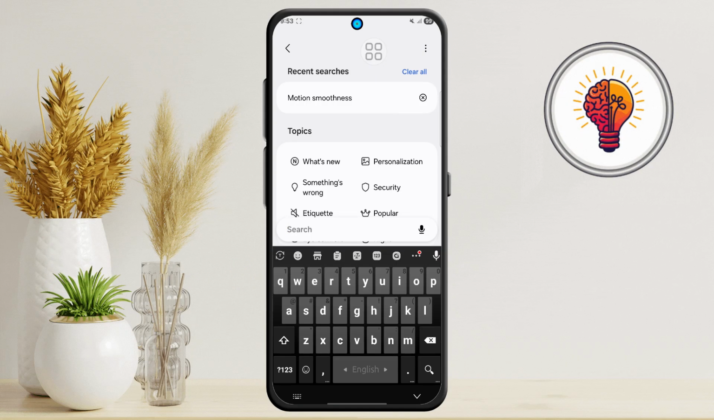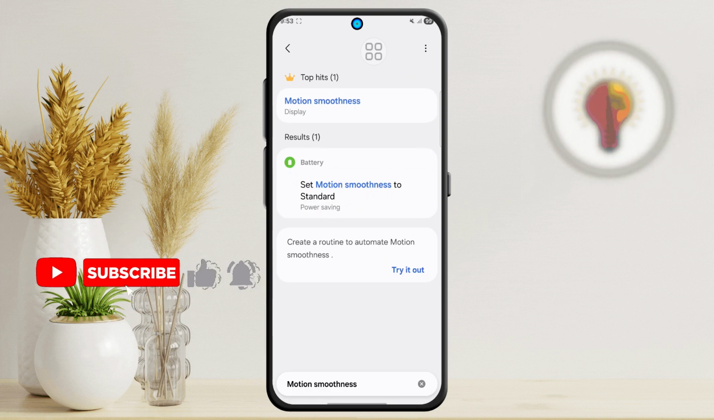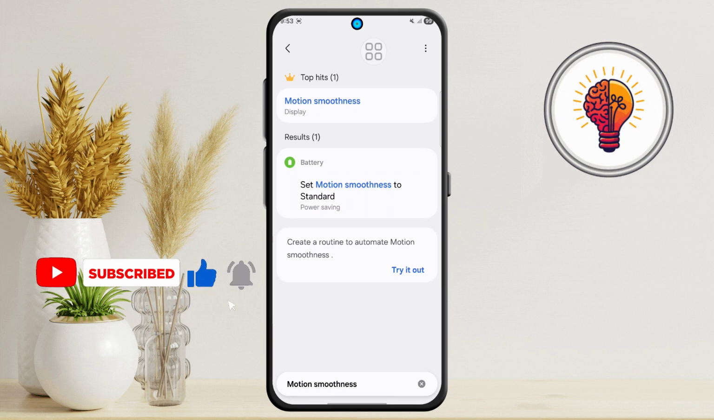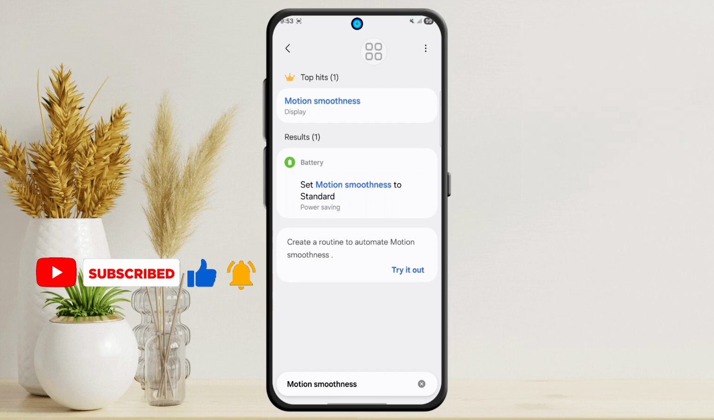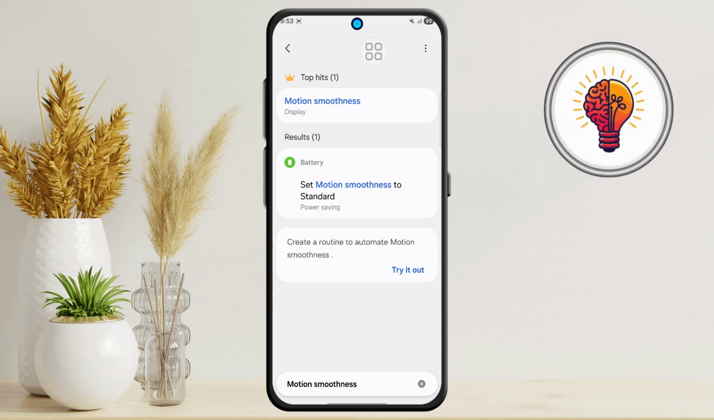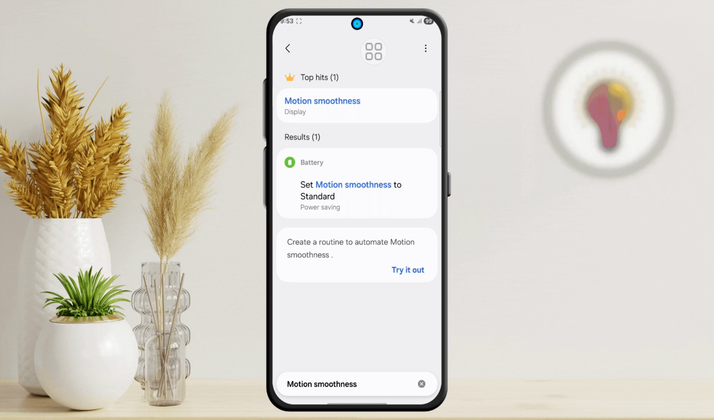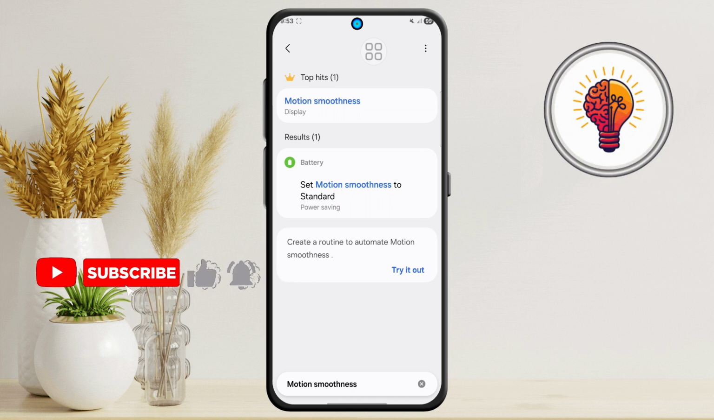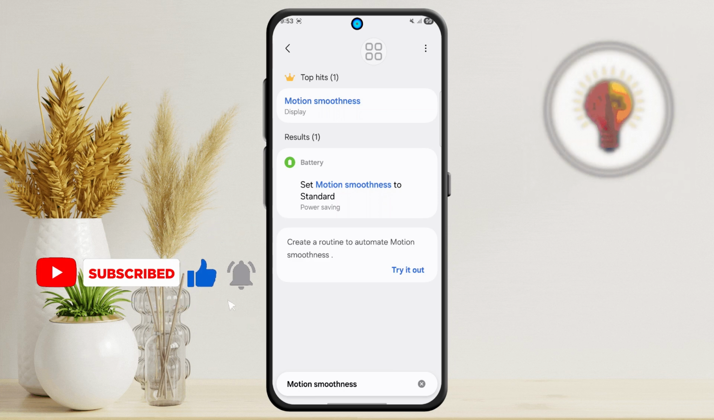Step 3. In the search bar, type motion smoothness. You might see a few unrelated suggestions, like Wi-Fi or Bluetooth settings. Just ignore those. Look specifically for an option that mentions motion smoothness. On some devices, you might also see display or biometrics and security pop up depending on your model.